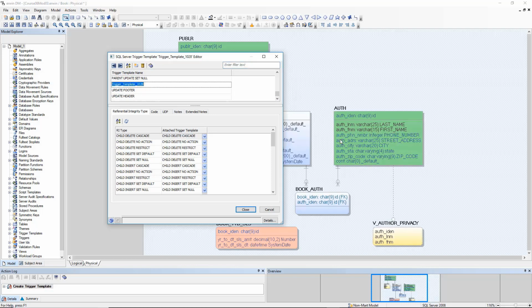Trigger template 1028. I'm going to rename this as plus PDC for Parent Delete Cascade, and I've just put a plus sign in front of all my edited trigger templates.